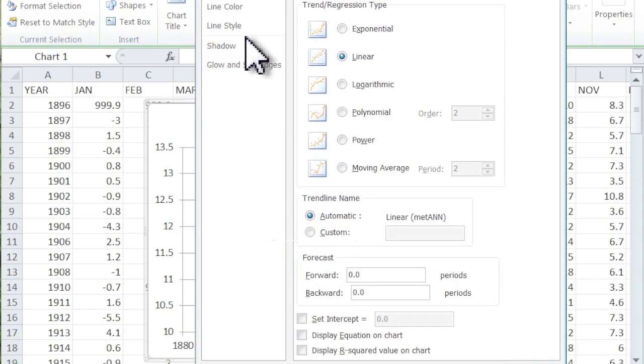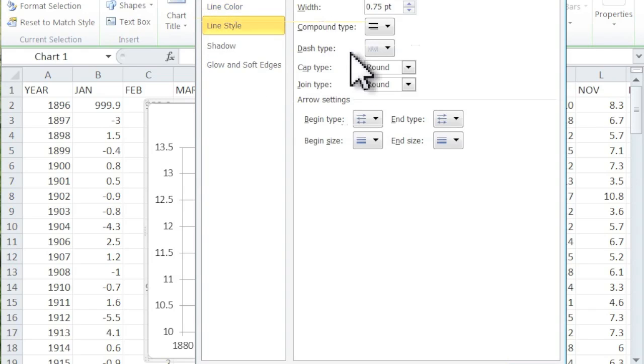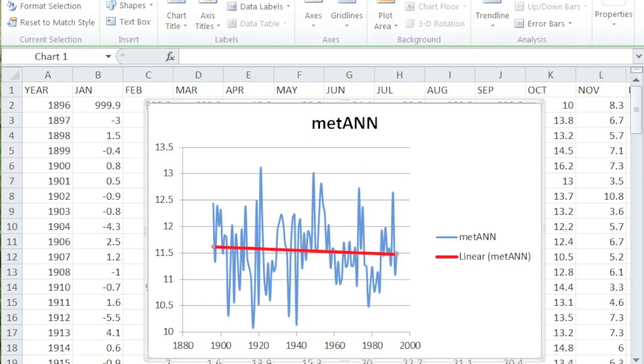And let's change the line color to be a solid red. Let's change the line style to be a width much larger to emphasize what we're doing. So I changed the line style and the line color. And now we can see a little more clearly that actually over those years there is a very slight downward trend. It's almost imperceptible, and it's almost flat actually, which tells me that there's not much change.